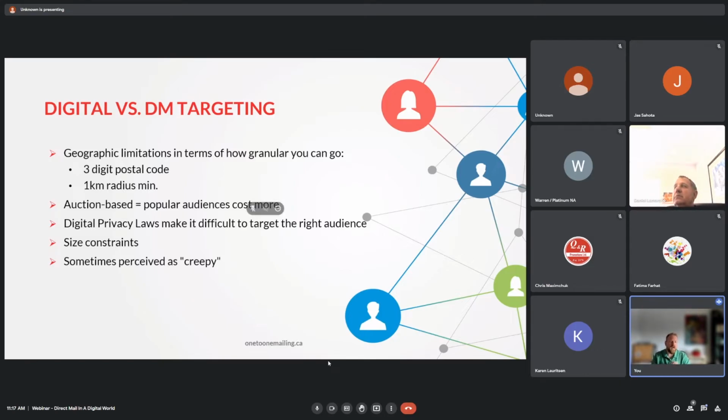There's also digital privacy laws online that make it harder and harder to target every single audience that you used to be able to target on Facebook and other social channels. They don't exist anymore. They've had to be removed due to privacy concerns.